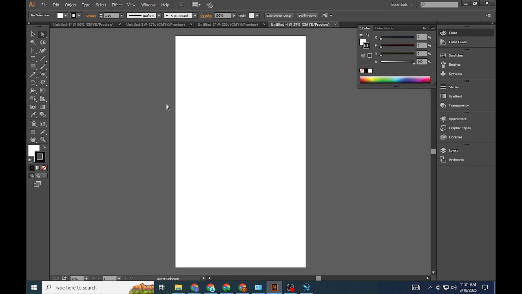First, go to File, New, and set your artboard size. I'll set it to 1080 by 1920 pixels. There are different ways that you can use to draw a line in Illustrator.